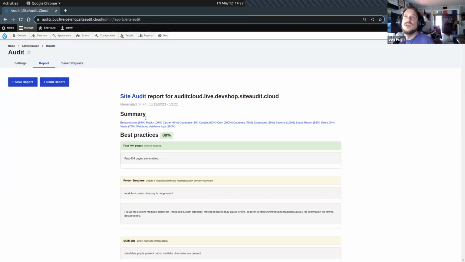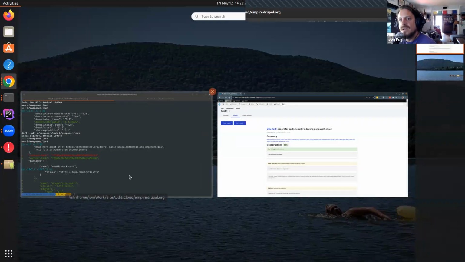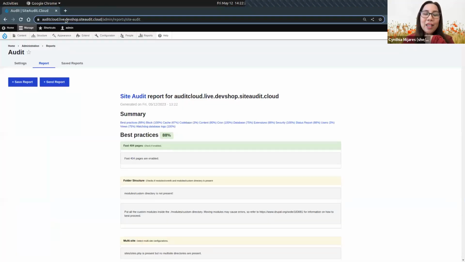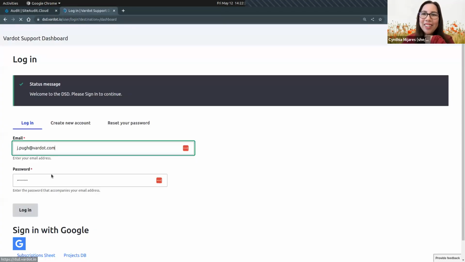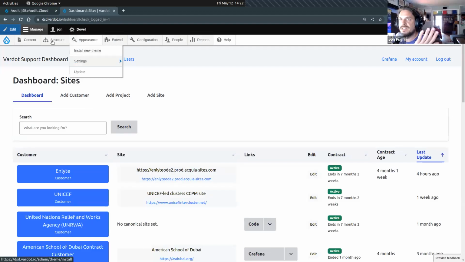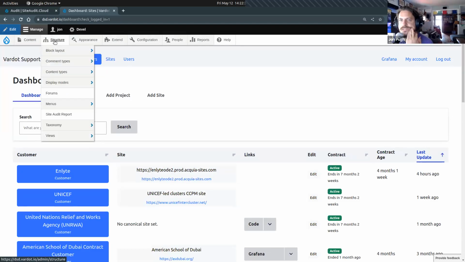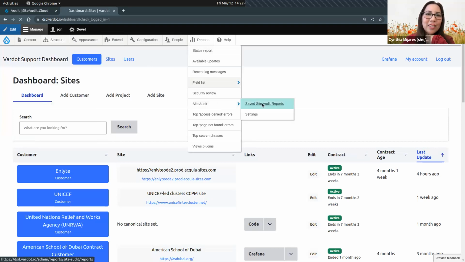Actually, I should have put the Devel module in there. Something I love to use when I'm creating estimates for Site Audit. Yes, that's a great idea, right? Because you can see how much content, all that stuff. Cool, good idea.